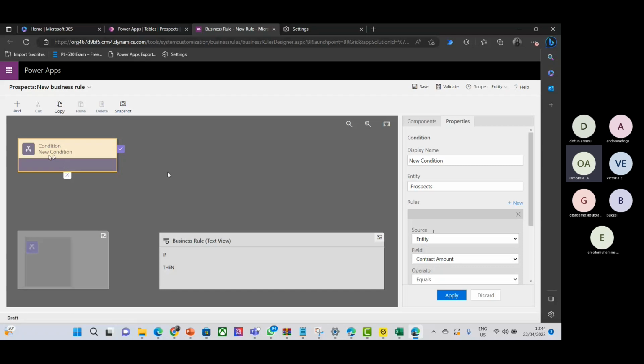So condition, new condition. The condition is that I want to select a source. The source is entity, meaning that, so entity means table, right? So I'm saying that feed from my table. Okay, so actually, let me just explain what you have here.